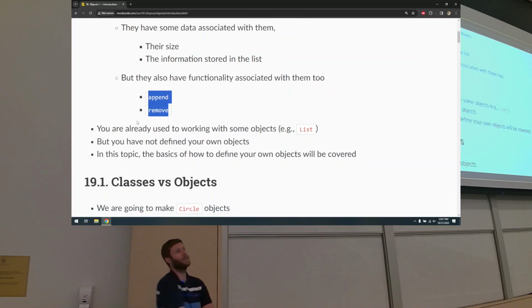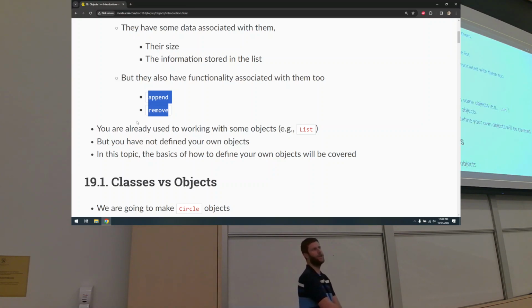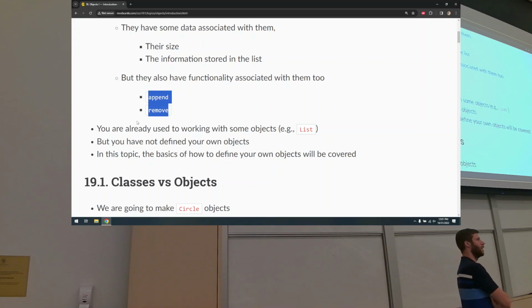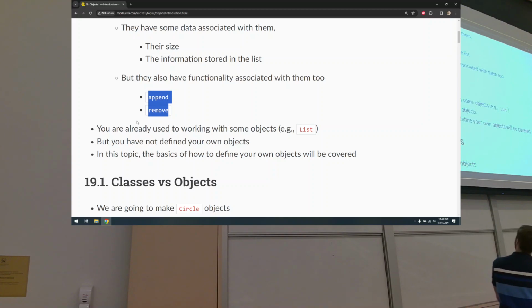You've already been working with objects: lists are objects. But at this stage, you have not created or defined your own object. That's what we're going to start to do now. We're going to tell Python, hey, I want to make a circle object. I want to define what a circle is, and then I want to make instances of a circle.